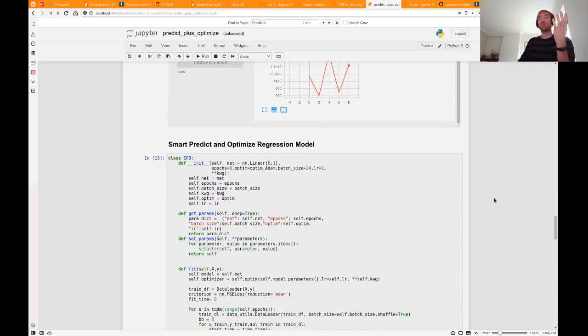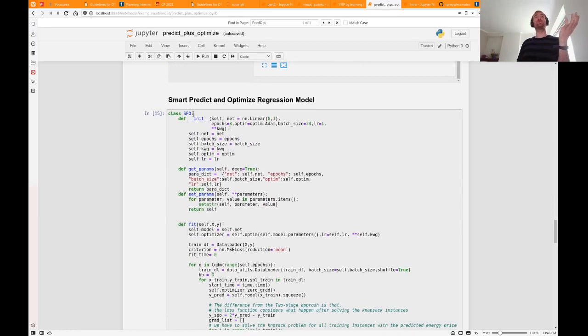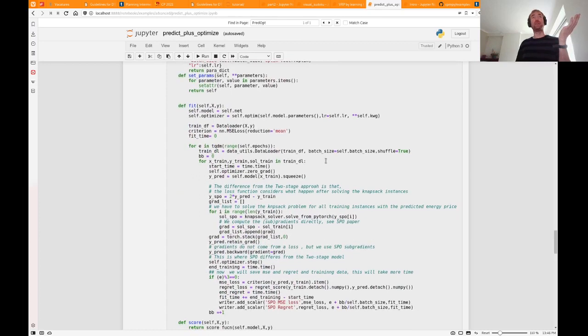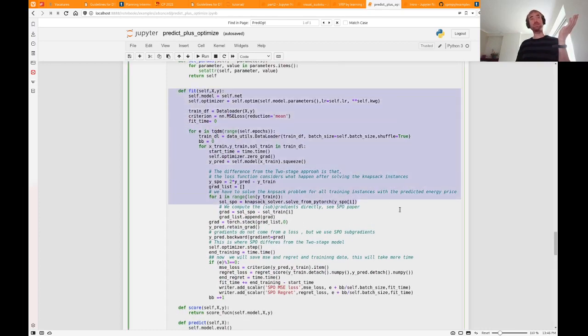Now, the solution to do this better is to use, for example, the SPO approach, the Smart Predict and Optimize approach. And what does it do? Well, this is actually a PyTorch code that does the neural network learning. For every epoch and for every training subset, it will compute a gradient and it will backpropagate that gradient over the neural network. Now, instead of using a gradient from a loss function like mean square error, we will here actually compute the gradient manually based on the output of the solver.